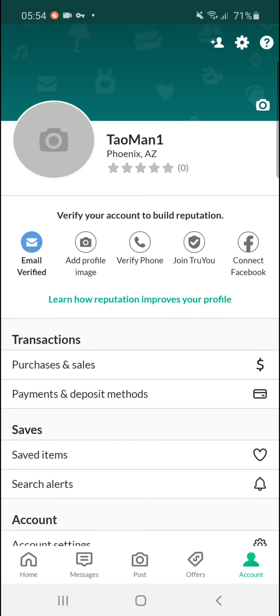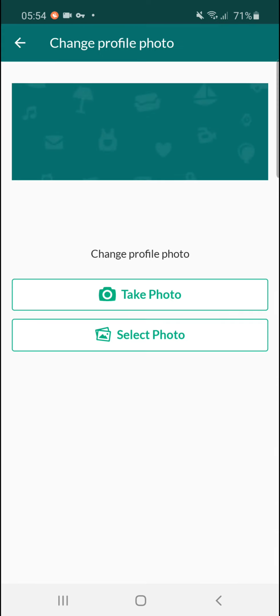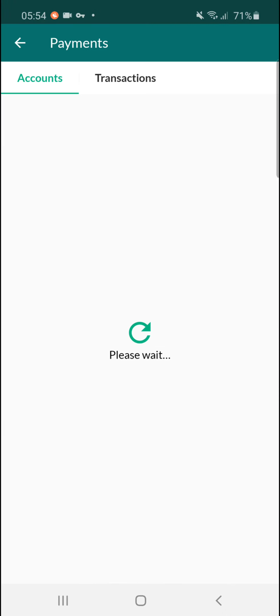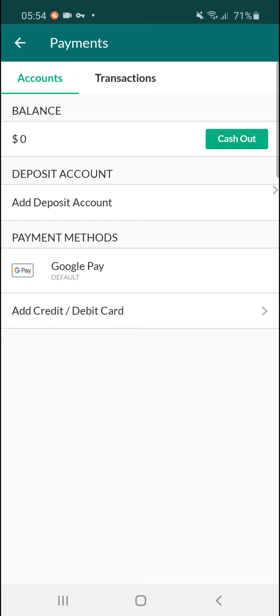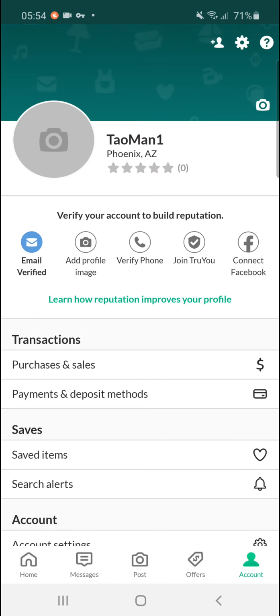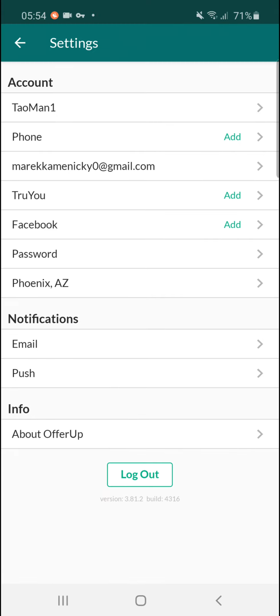Now here on account, you can simply click on your profile to change the picture. You can add it yourself there if you want to. You can add some payment and deposit methods right here. And that's pretty much it. So thank you very much.